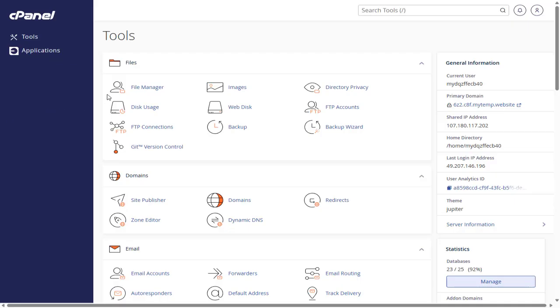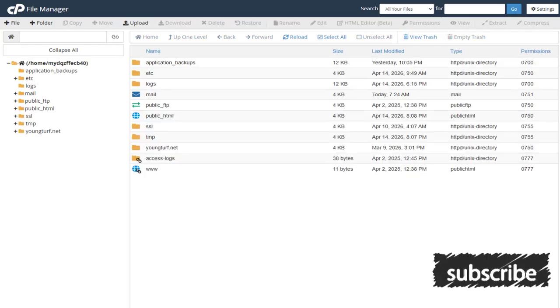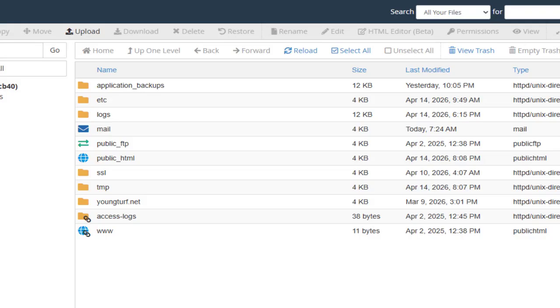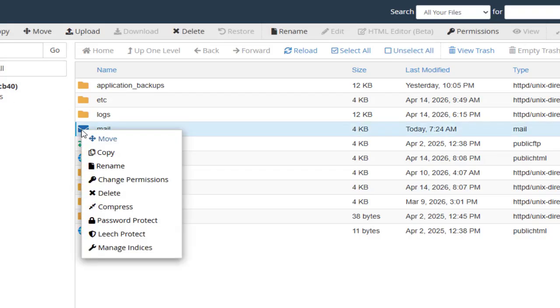Next, in this page, click and enter File Manager section under File. Next, in this page, inside the Mail folder, all the emails from your webmail accounts are stored. Right-click on the folder and select the Compress option from the list.